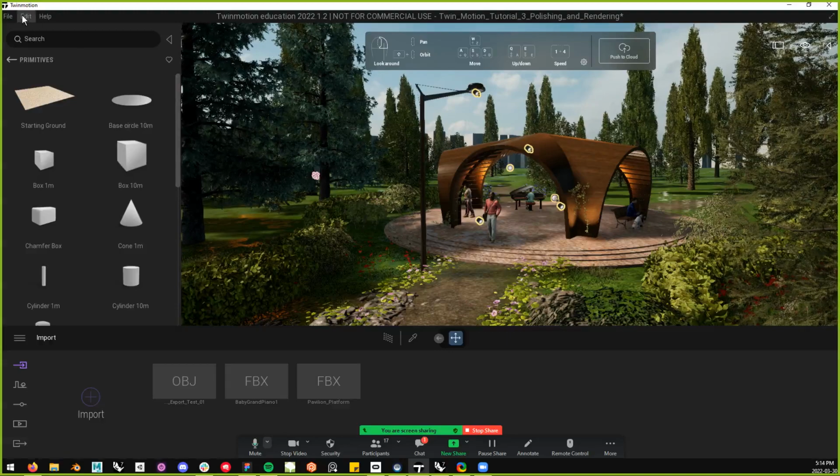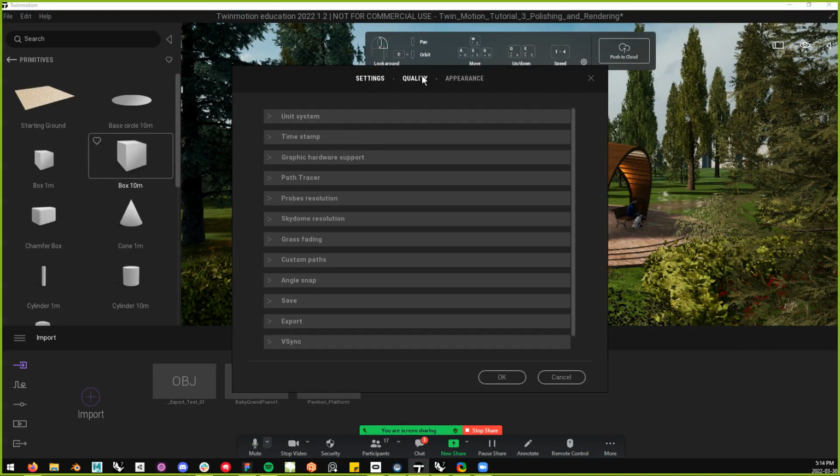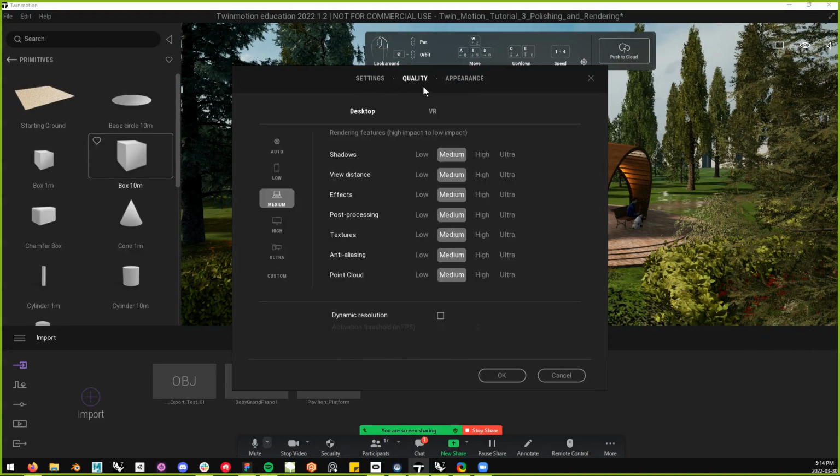So the first topic is going into optimizing performance. To optimize performance, you go into Edit, Preferences, or Control P, and then you go into this little Quality Settings tab here, and then you can mess around with your settings.